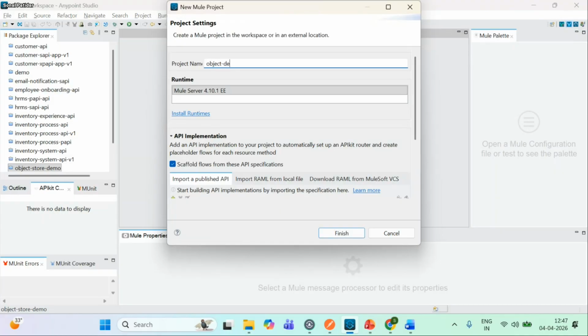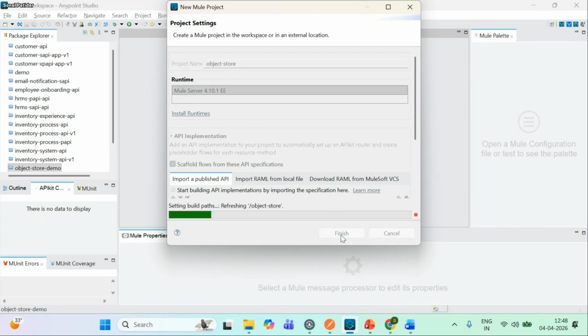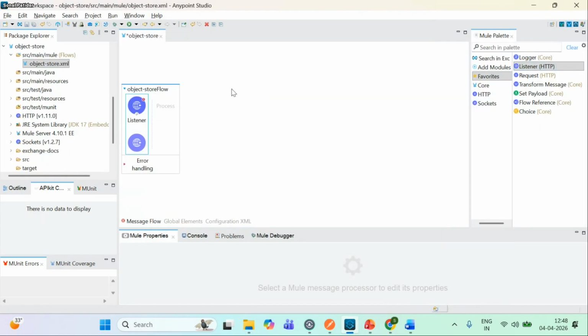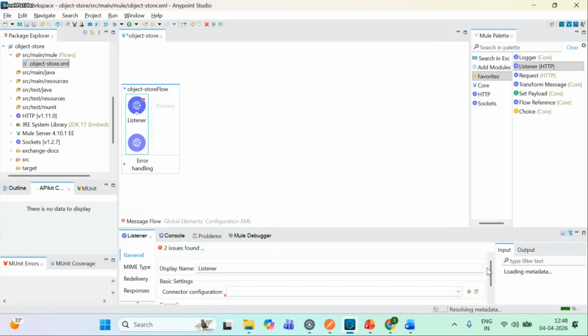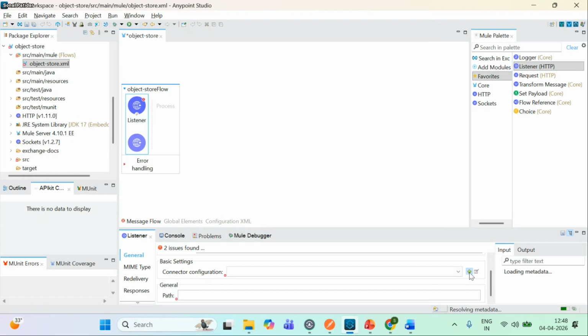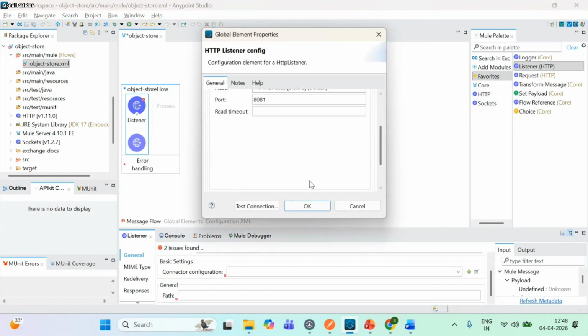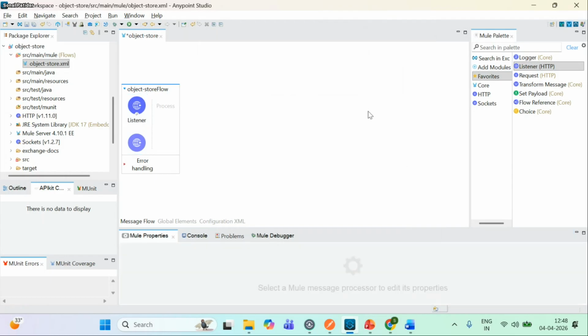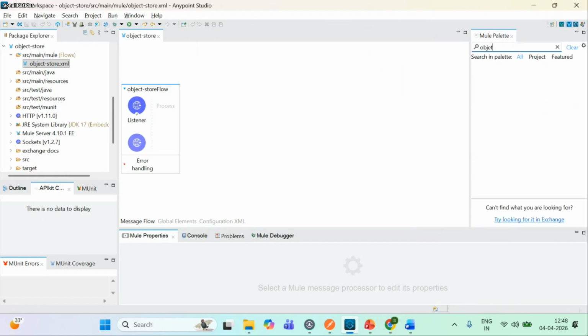So first I create one demo project. Configure the listener first. Here I need the path like demo. Now, for the best practice, take the object store.